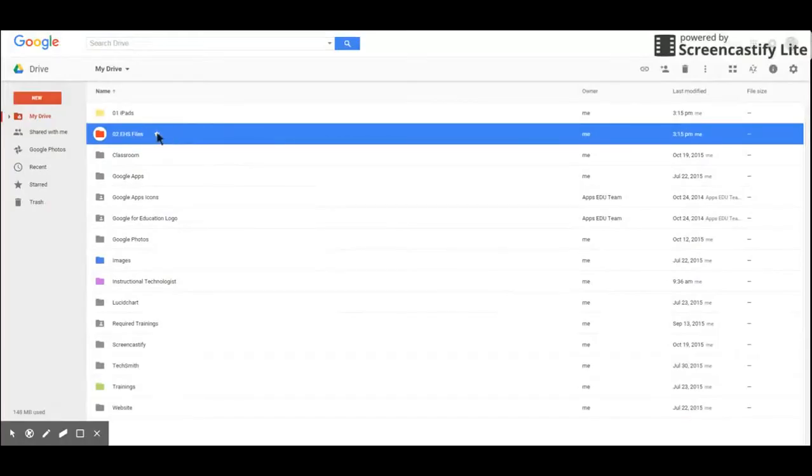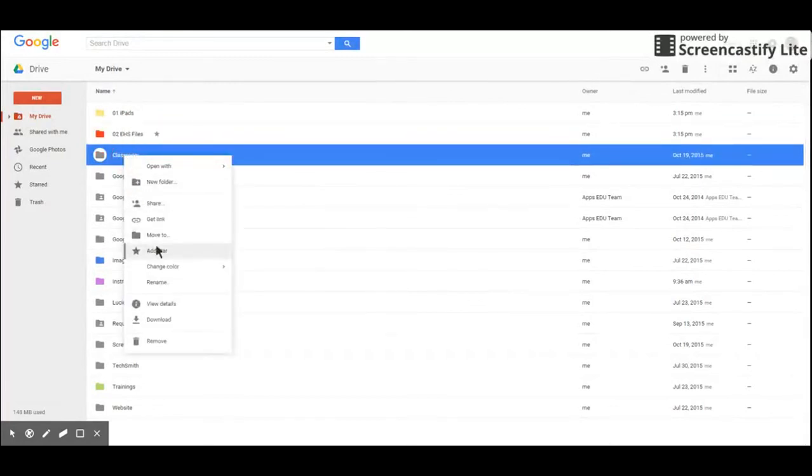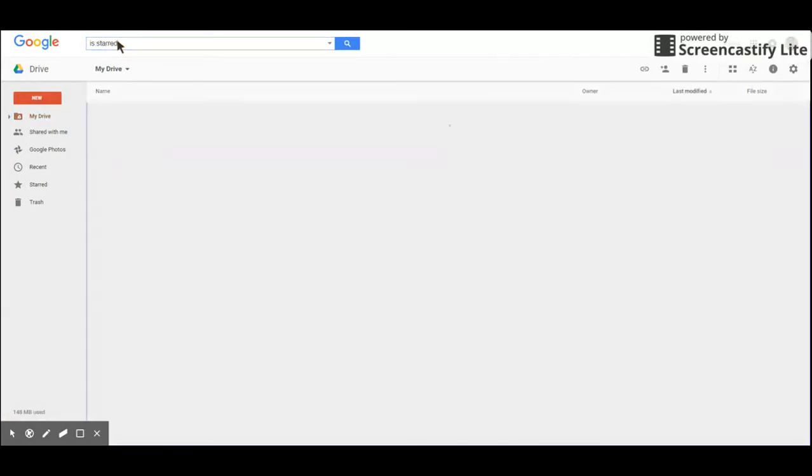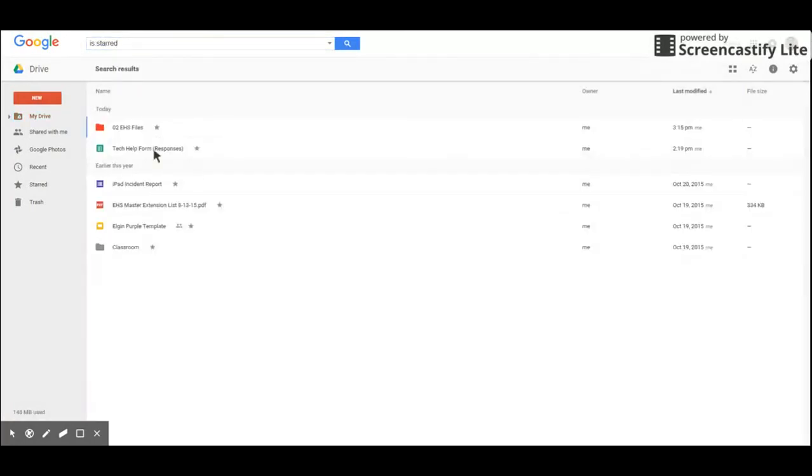Also notice that my EHS files is starred. Starring, just like in Gmail, is as simple as right clicking and adding a star. That way it's another way I could find these. Now I have folders and files that are starred. So if I type is:starred in the search bar, just like in Gmail, I will find all of my files and folders that are starred.